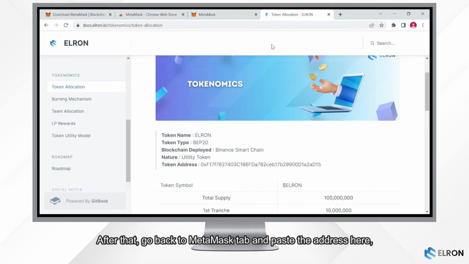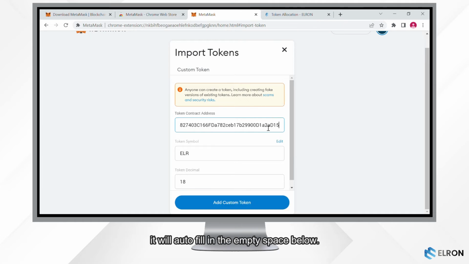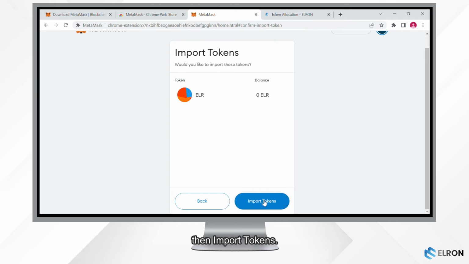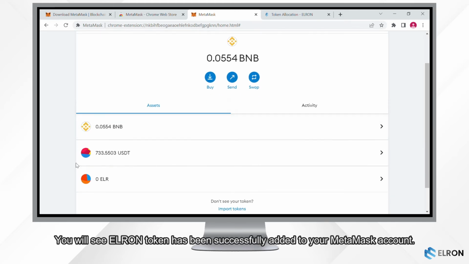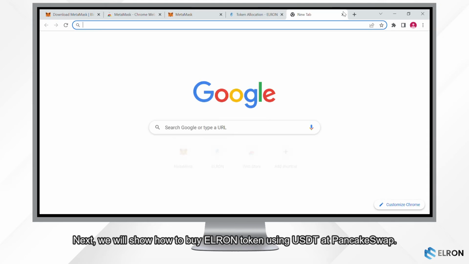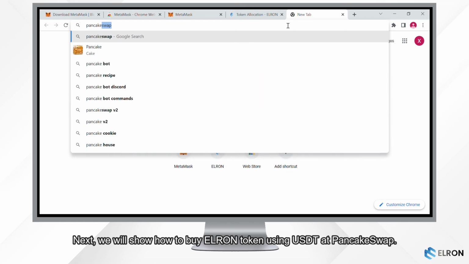After that, go back to MetaMask tab and paste the address here. It will auto-fill in the empty space below. Click Add Custom Token, then Import Tokens. You will see ELRON token has been successfully added to your MetaMask account. Next, we will show how to buy ELRON token using USDT at PancakeSwap.